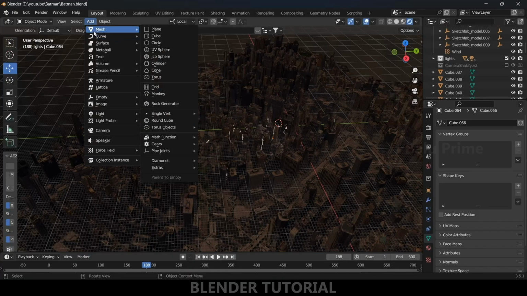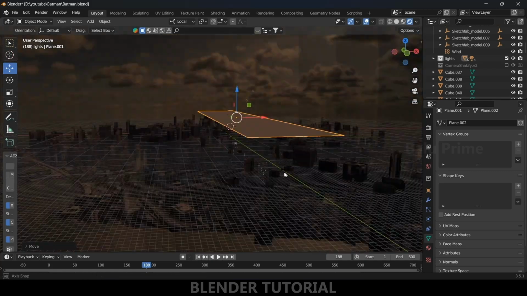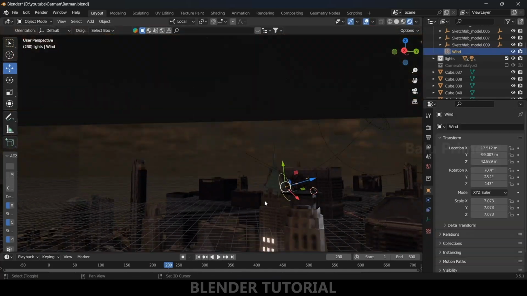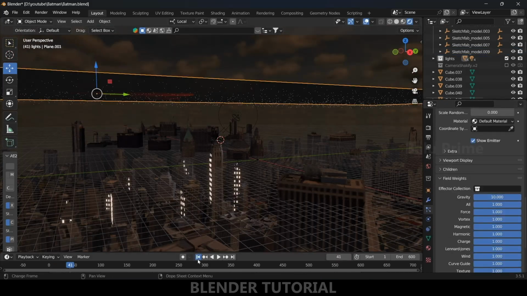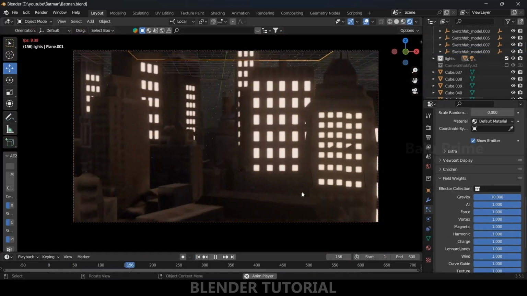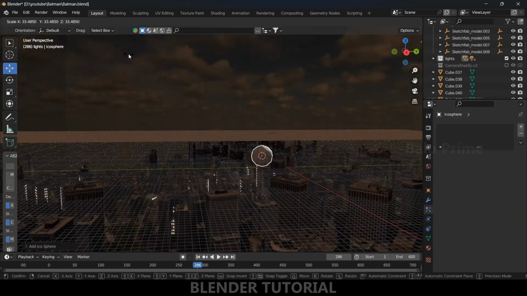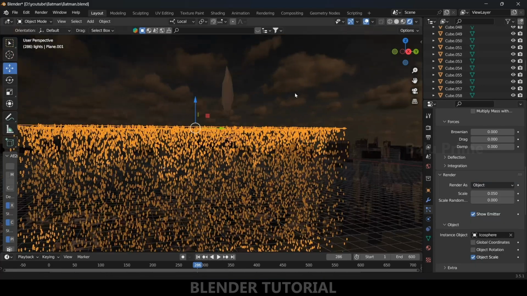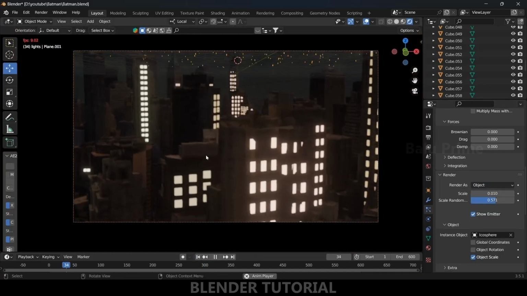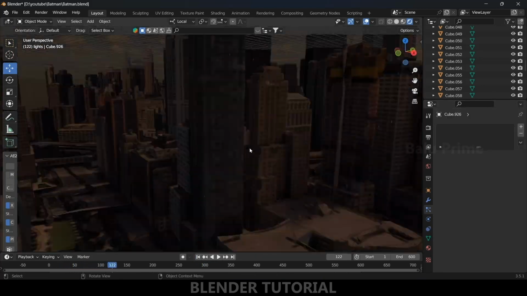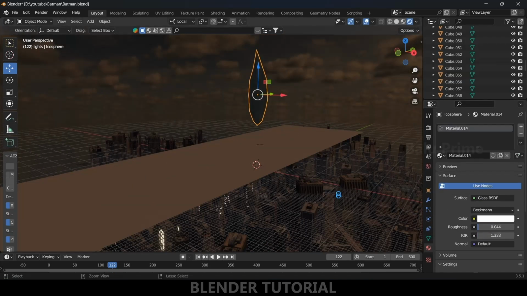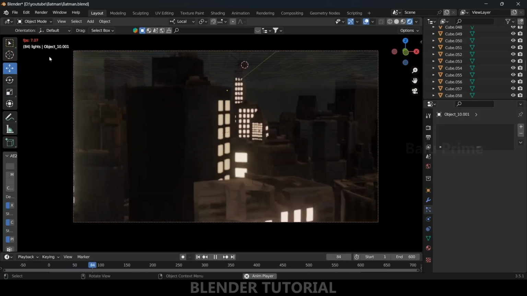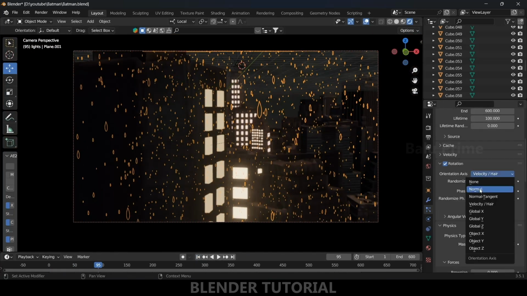Later added rain using a particle system. Added an icosphere and gave it a basic raindrop shape and used that in place of particles. Added a glass material onto the icosphere and changed the IOR value to 1.33 and increased the particle number to 90,000.